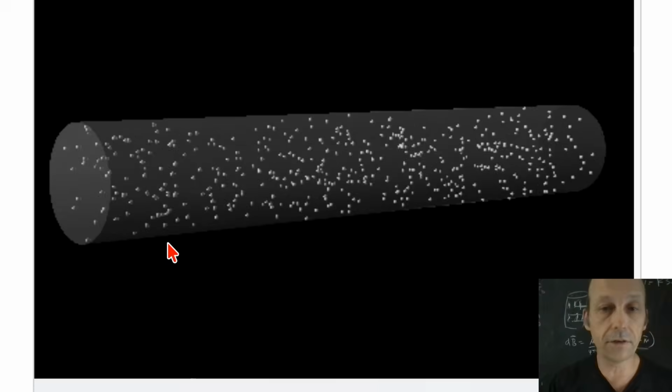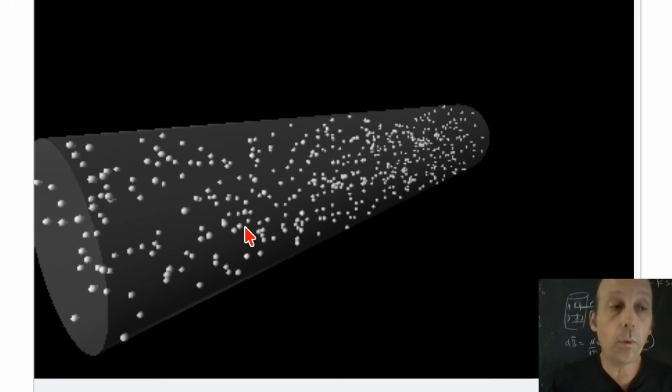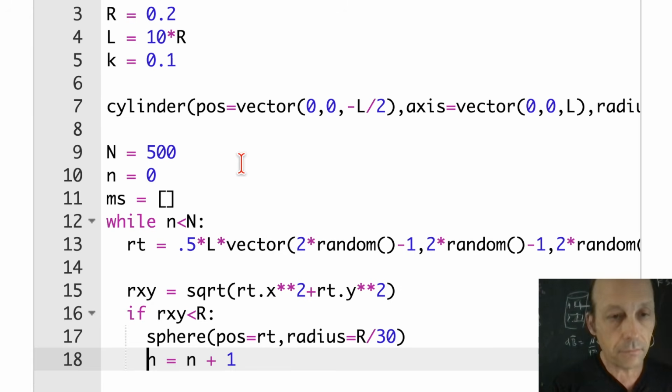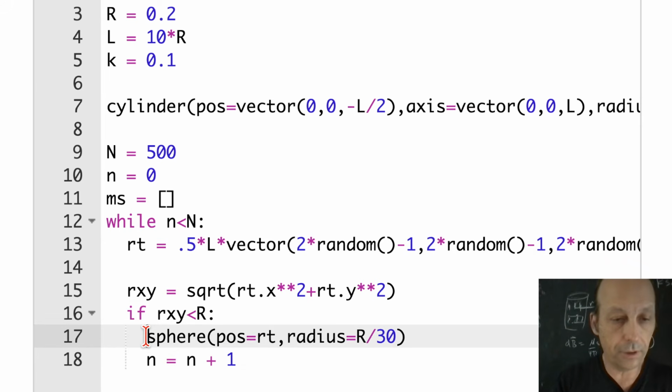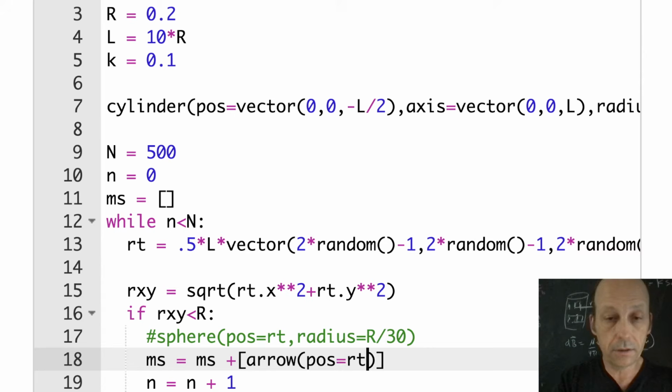So they're all in there, still 500. I didn't count them unless I did that. So that's good. Now what we want to do is to make that magnetization arrow. So I'm going to add arrows to the list, and all my things are going to be arrows. I don't really need to do that, but I'm going to do it anyway. So I'm going to turn this off, and then instead of making a sphere, I'm going to say ms equals ms plus an arrow. The position is going to be RT. The axis, let's put up here, m scale.